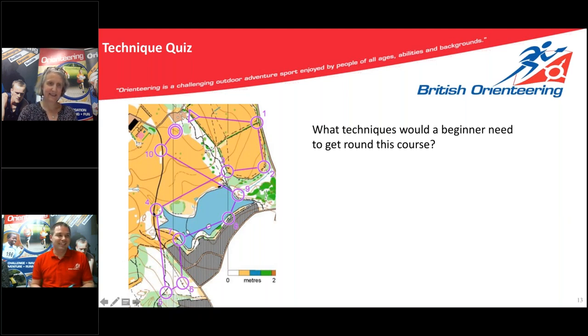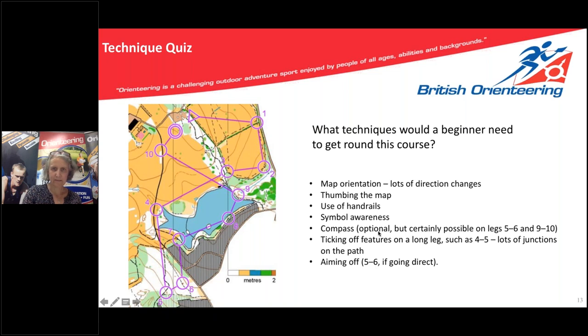Yeah, you see there's a leg here where there's a lot of path junctions. Yeah, that's right. Yes, know what the colours represent. Fold the map. Yep. Some straightforward ones. Okay, let's see what I've got. I think I've got most of those. Sometimes they bring a compass with them, and that can help. Generally, at the local events in parks, they can orient the map to the ground.